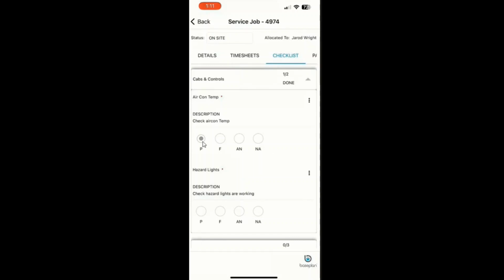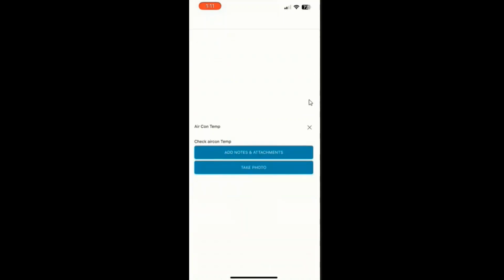Underneath each service point, we can go ahead and hit the 3 dots. And within the 3 dots, we can actually add notes and attachments, or we can take a photo. All these notes and attachments will get linked directly to the checklist point. So from an auditing perspective or reporting perspective, you can see that we fixed the brake as an example, and we took a photo that the brake was fixed, and you'll be able to see that in the future, just looking at enterprise and also looking at old service jobs, which we'll go through shortly.